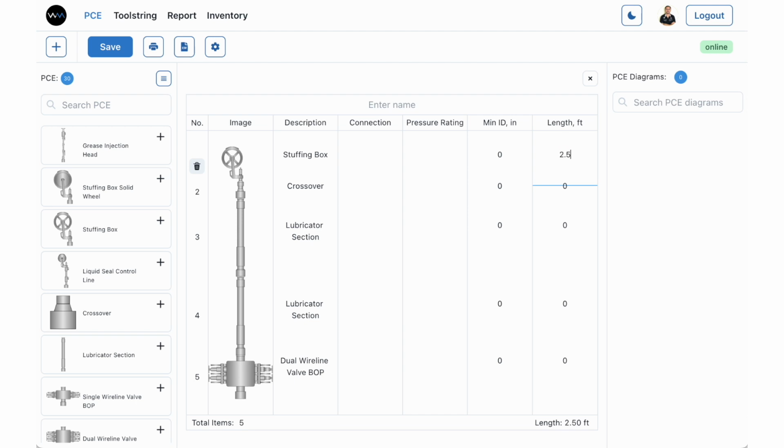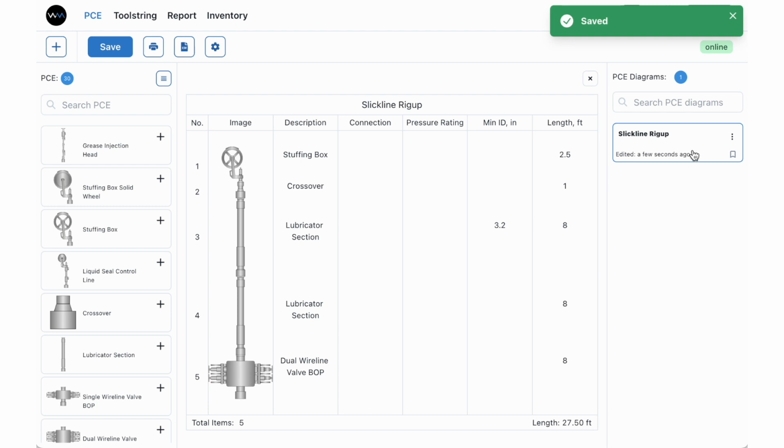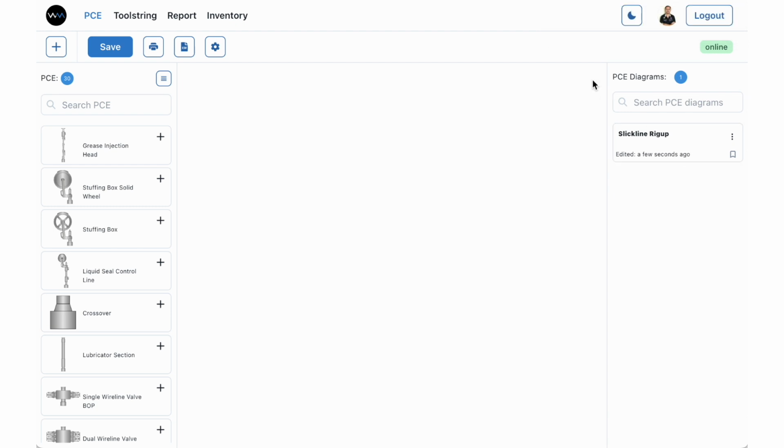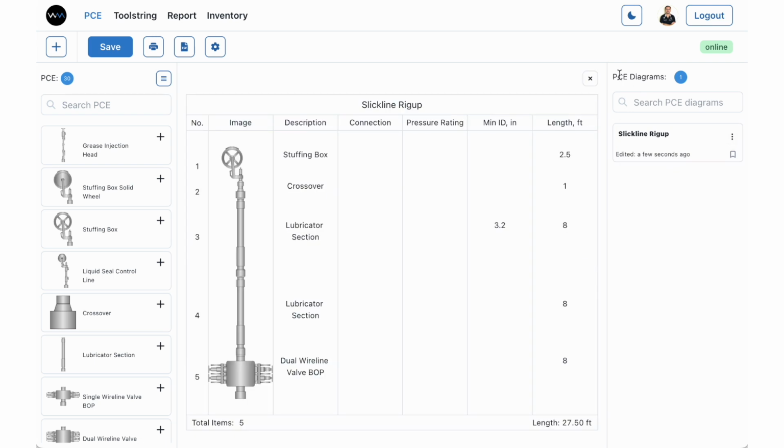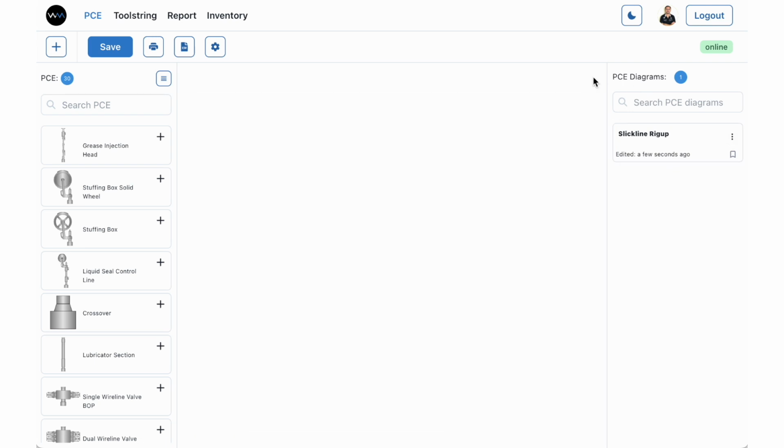You can change the length, minimum ID, connection and item description in the corresponding fields. To save a pressure control equipment setup, enter a name and press Save button. The setup gets stored in the cloud database and appears in the list of diagrams. Double-click to open the diagram or select from a drop-down menu.